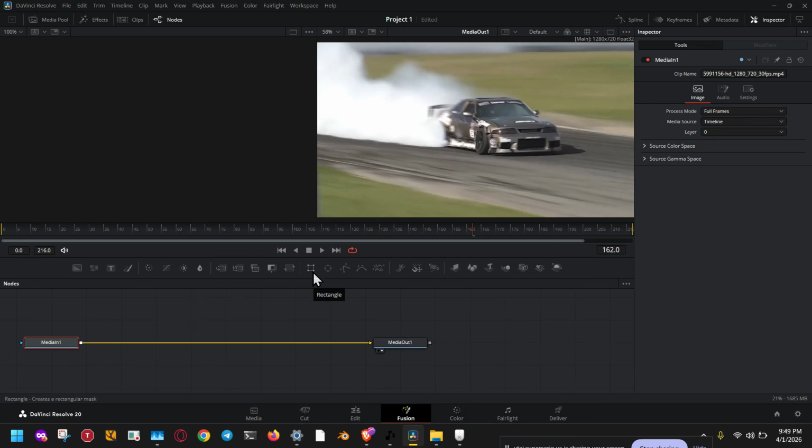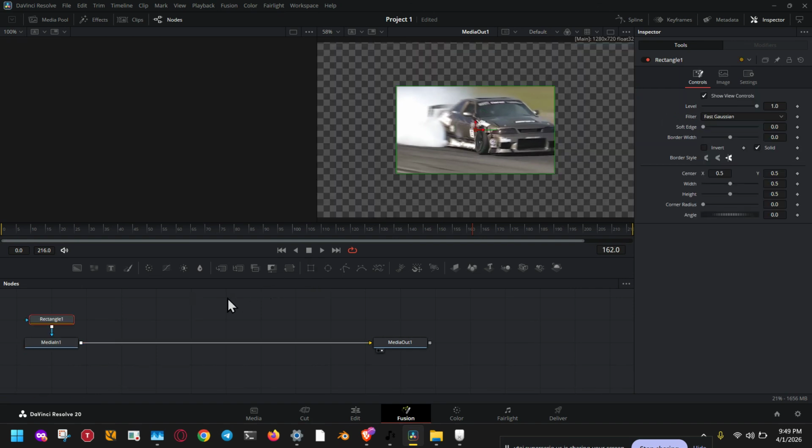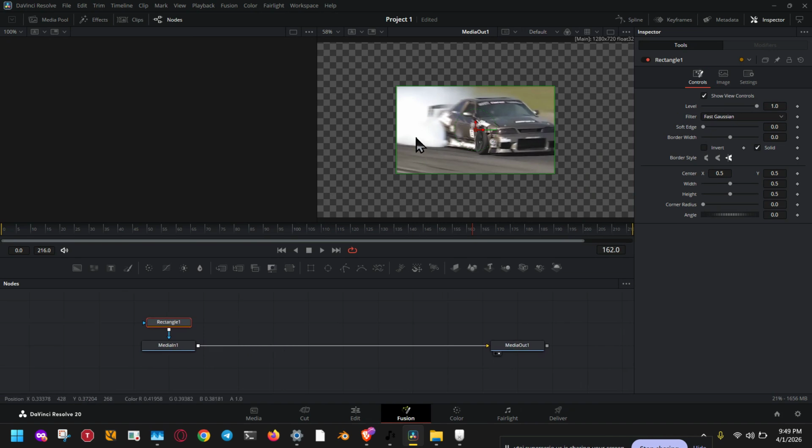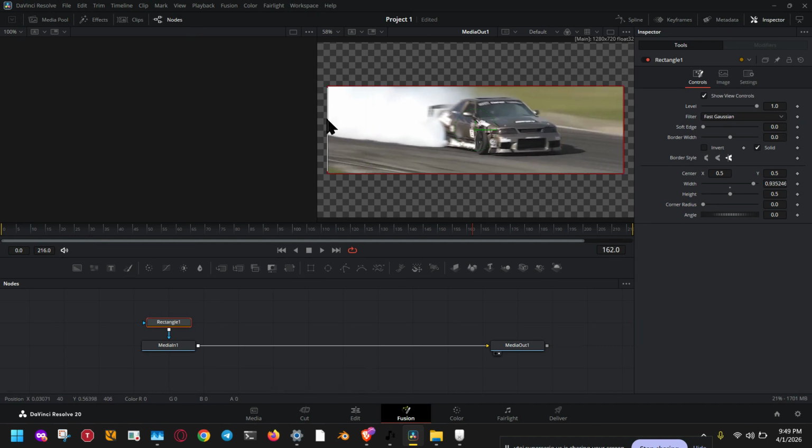At the top of the nodes area, find the rectangle icon in the toolbar and click it. This creates a rectangle mask node. The rectangle mask is what allows us to shape the visible area of the clip and control the corners with precision. Once the rectangle 1 node appears, you're ready for the next step.